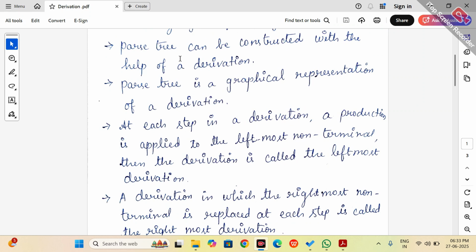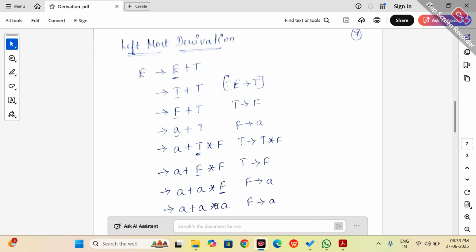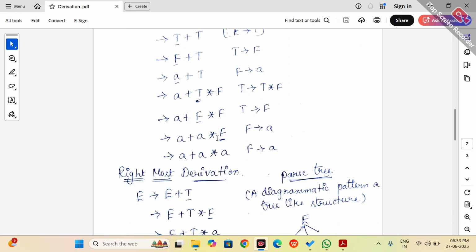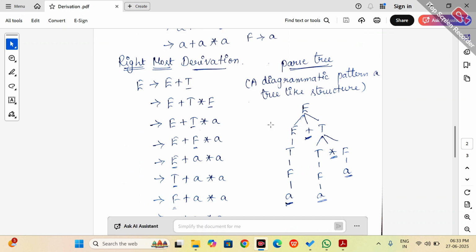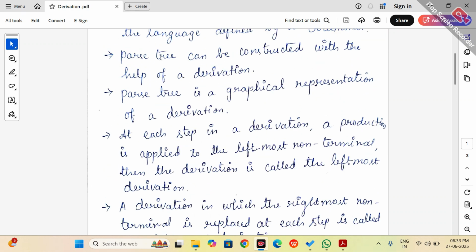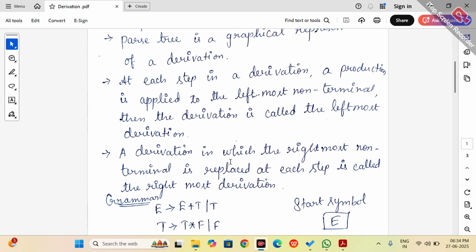Next, a parse tree can be constructed with the help of the derivation. With the help of this derivation, we can draw the parse tree. A parse tree is the diagrammatic or graphical representation of a derivation. At each and every step in a derivation, if a production is applied to the leftmost non-terminal, then the derivation is called leftmost derivation.